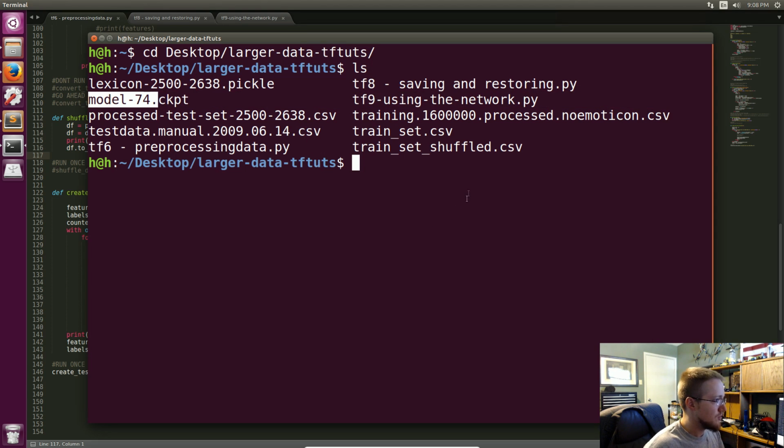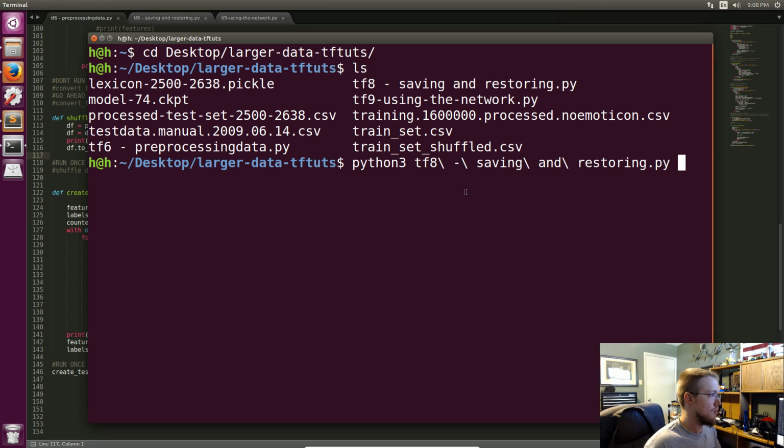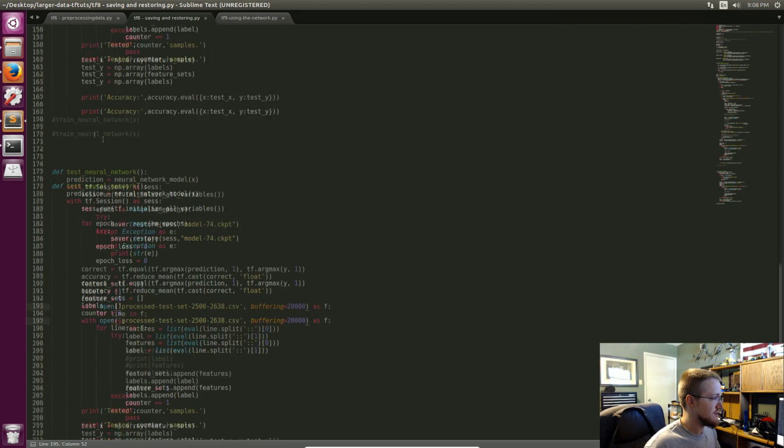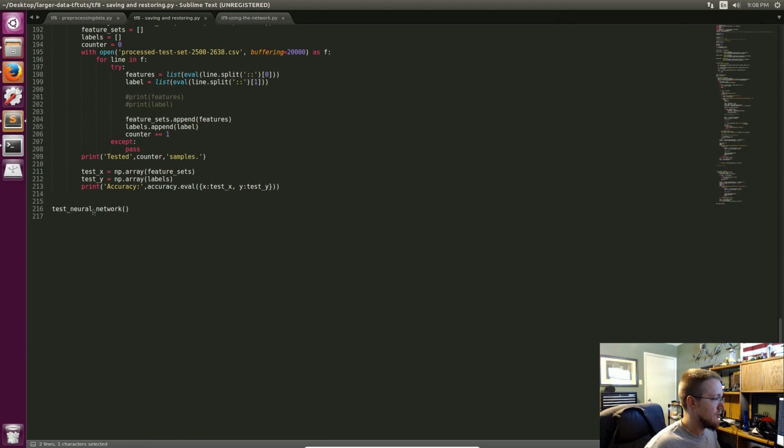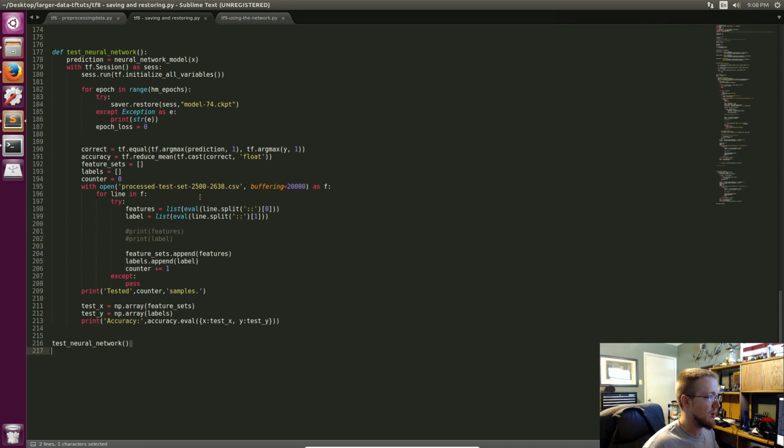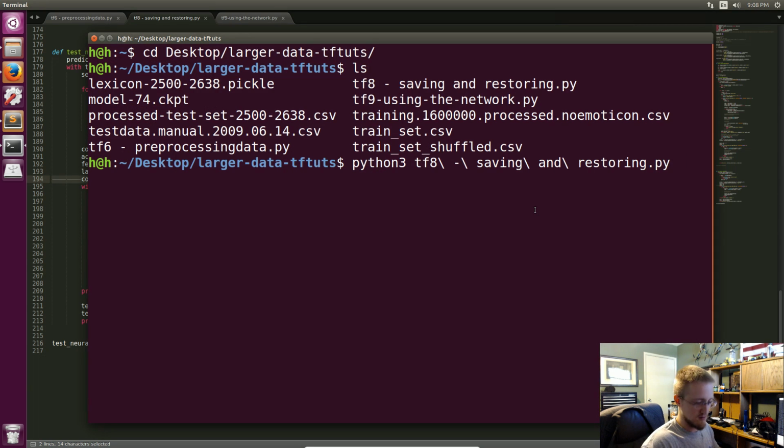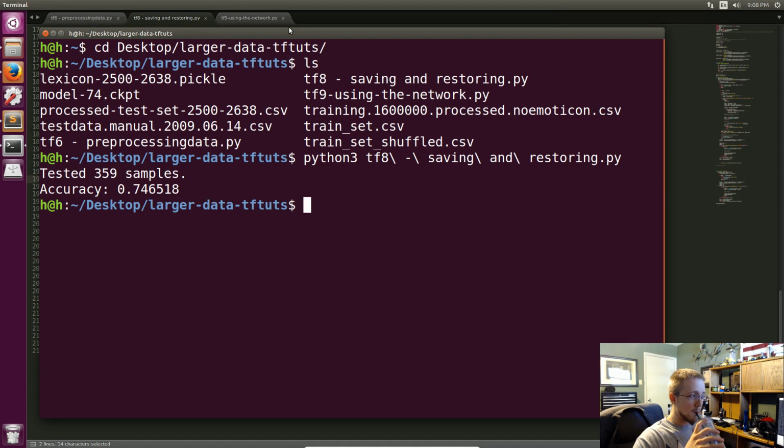Anyway, so first we'll run Python 3 TF8 saving and restoring. And what we're going to do is not train the neural network. That's commented out. We are just simply going to test the neural network with that processed test set. So I'll run that. Tested exactly 359 samples. Accuracy is 74.6518%.